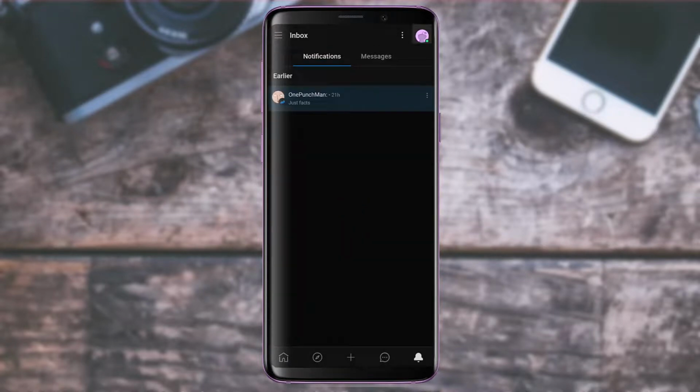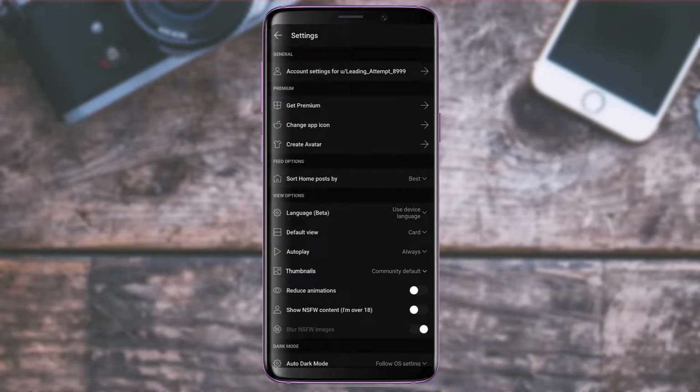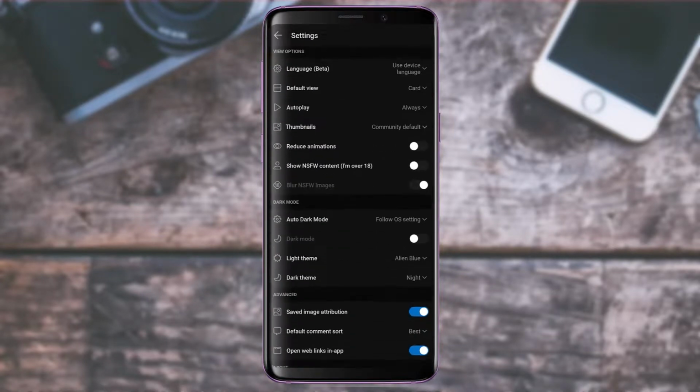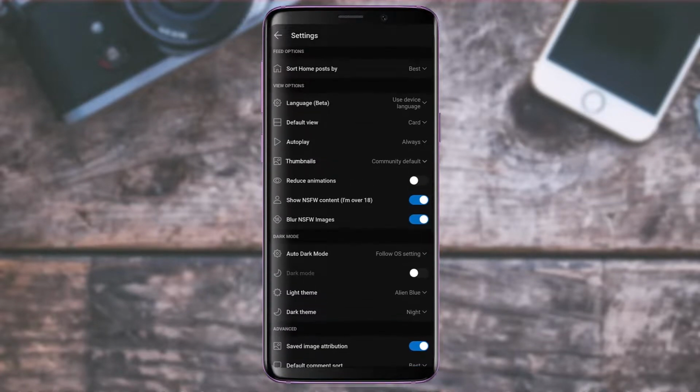Now, if you go to the settings panel from the bottom of the screen, you're going to be taken to this page. The other cool thing I'm going to show you is how you can turn on or off the NSFW, which means the not safe for work content. So if you want to enable that content, you can simply turn this toggle on. If it is turned on, it is going to be highlighted in blue. If it is turned off, it is simply going to be grayed out.